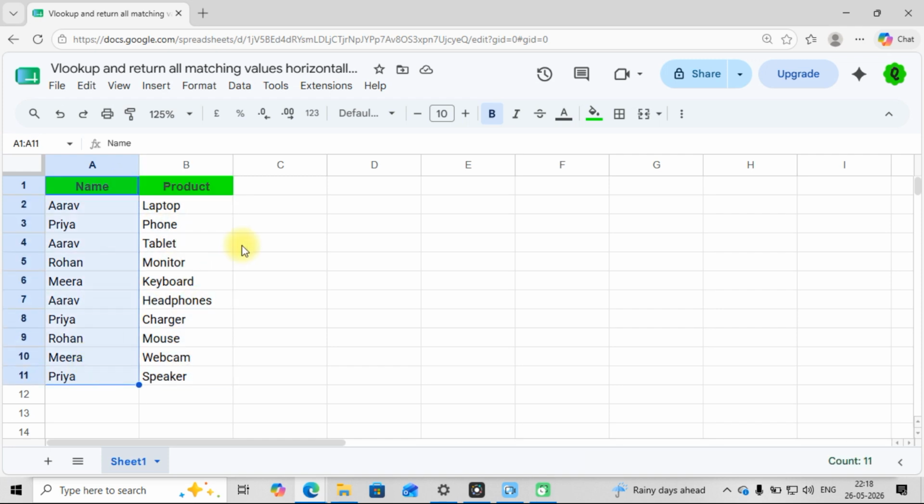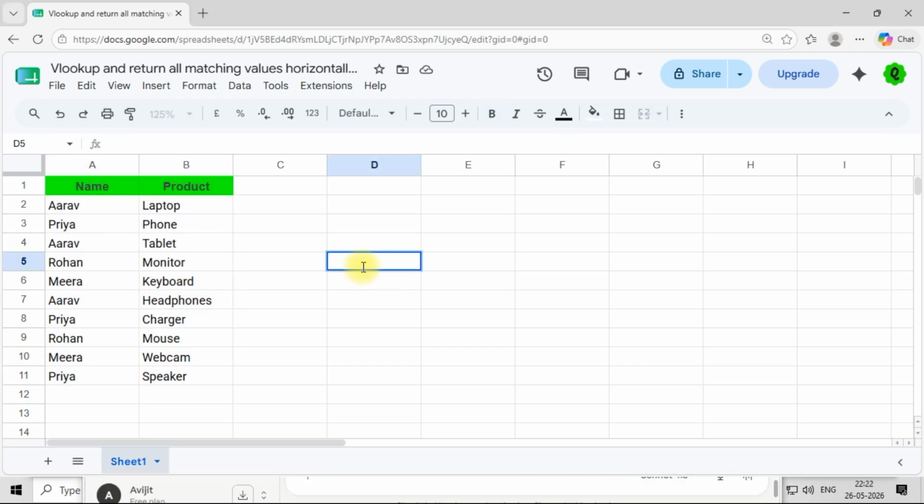Let's say it's a list of salespeople. And next to each name, there's a product they sold. Now, some salespeople appear multiple times because they sold multiple products. Makes sense, right? When you use normal VLOOKUP to search for a salesperson's name, it finds the first match and stops there. You only see one product, even if that person sold 5 different things.